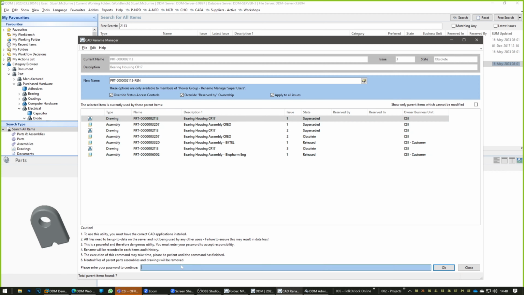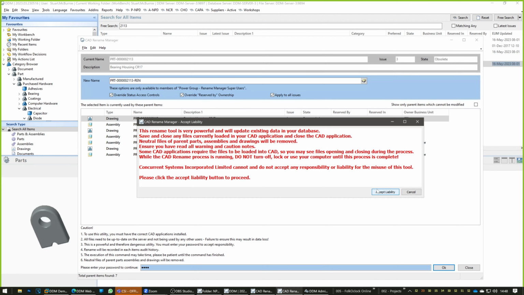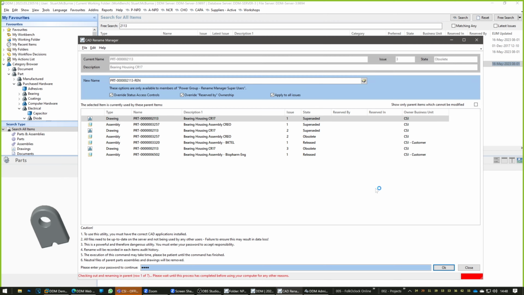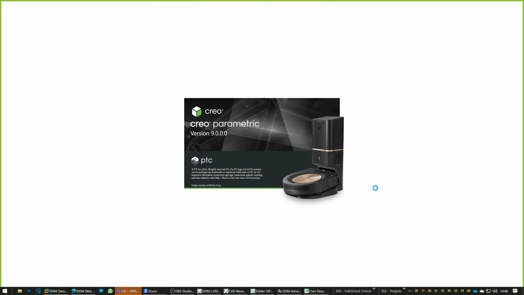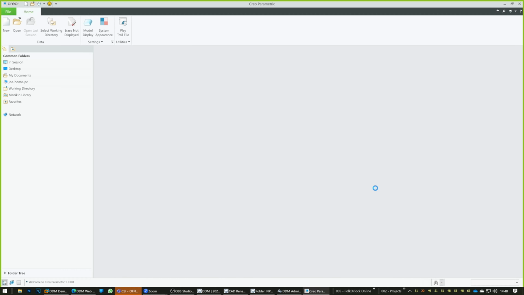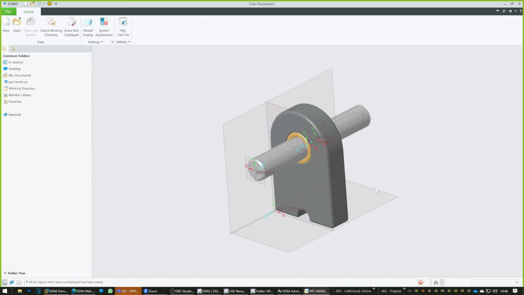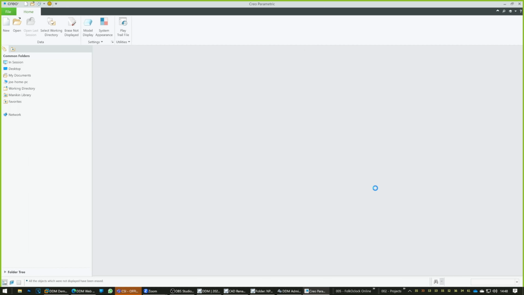It's all gone black. I need to put in my password, say OK, accept the liability, and it should, the 7 items that need to be modified, it's going to load my Creo and it's going to rename the part and update the parents for me. It's pretty important that while it's doing this, you don't have other things running. You don't want to risk it breaking halfway through. So, you know, it's doing things that would take you a long time to do manually. So please be patient with it. And I'm not going to press any buttons while it's doing its job.